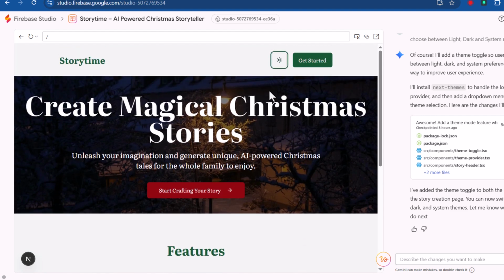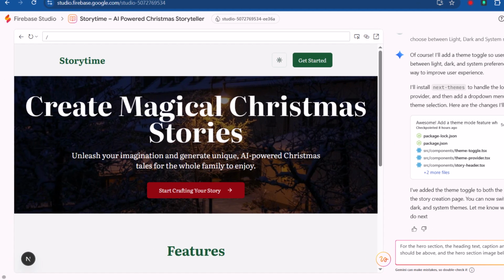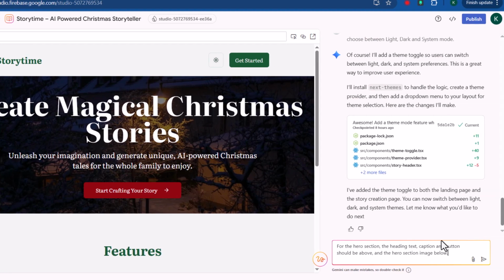And we can proceed to do even a little more tweaks before we get back to checking out the actual features of the app. Okay, so here is my next prompt. I'm saying for the hero section, the heading text, caption and button should be above and the hero section image below. So it should separate it so that we can have a better view of the image and the captions as well. And I'll submit.